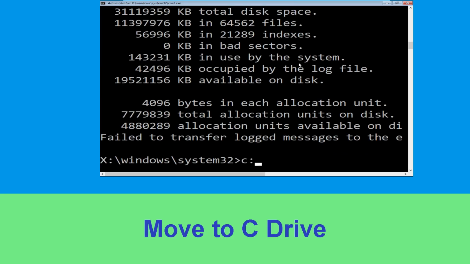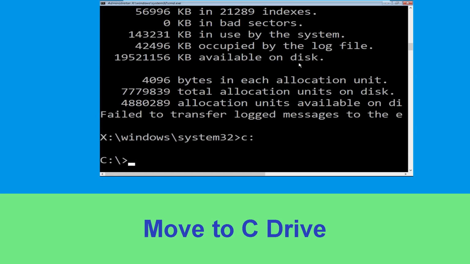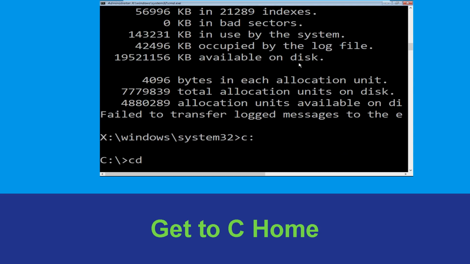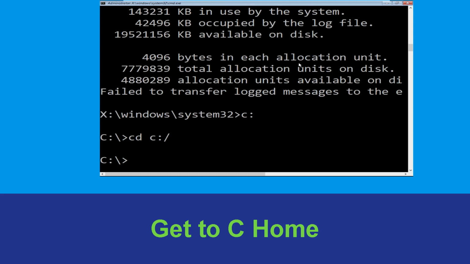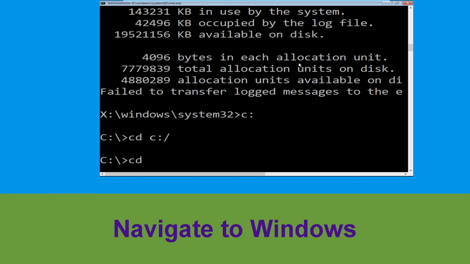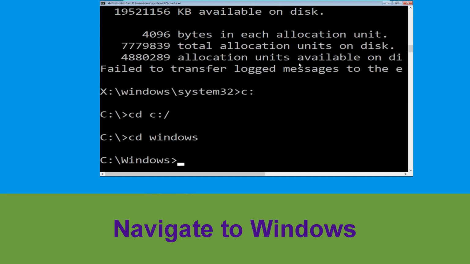Now type c colon and hit enter. Now we need to type cd space c colon / and hit enter to execute. Now execute this command. Type cd space windows and simply hit enter.